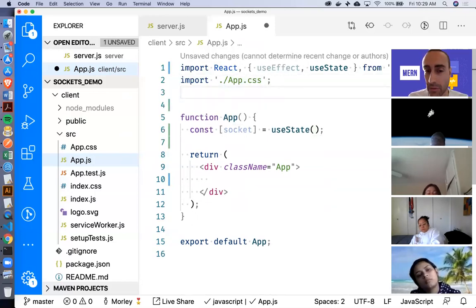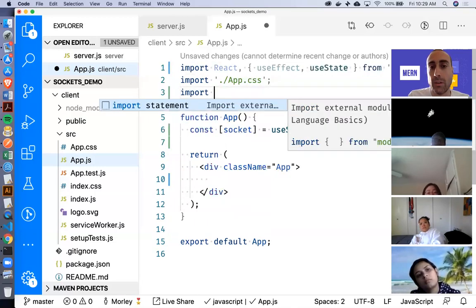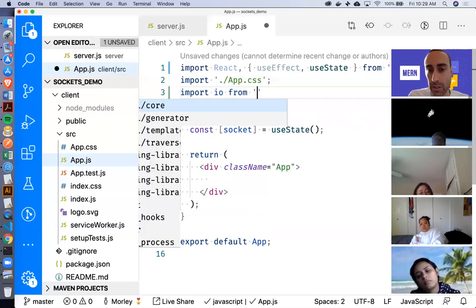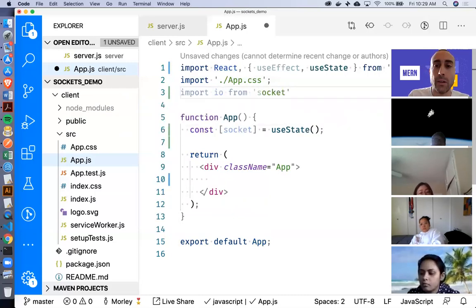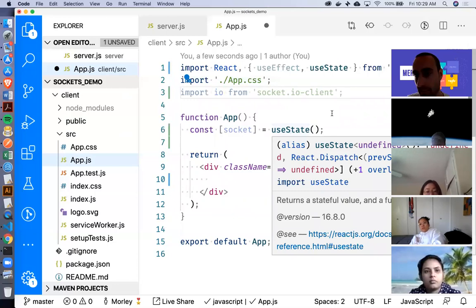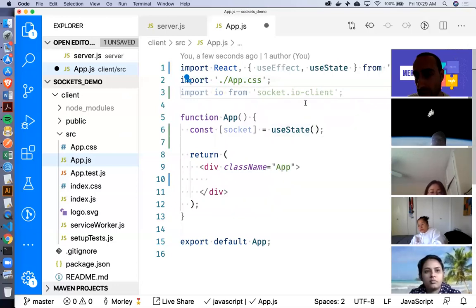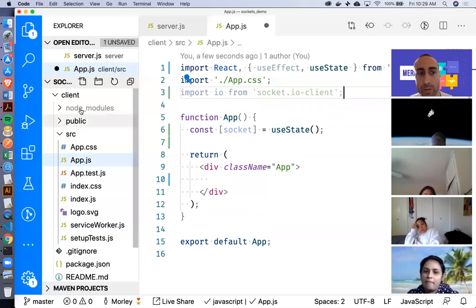Okay? All right. So what we're going to need is we're going to need to actually import a function that the socket client gives us. Okay, so I'm going to say import io, and we're going to import that from socket.io-client. Okay, can everyone tell me where this is coming from on line 3? Some signs of life out there. Modules, yes. Specifically, it's coming from our node_modules in the client folder, right?